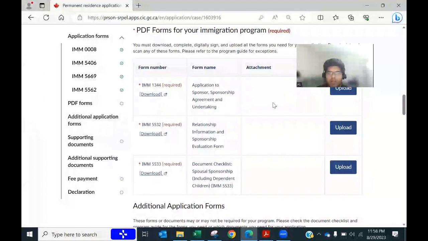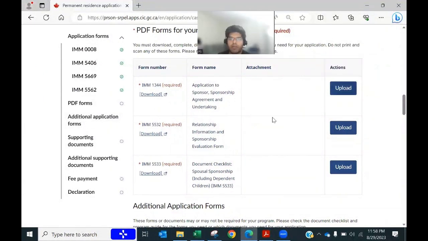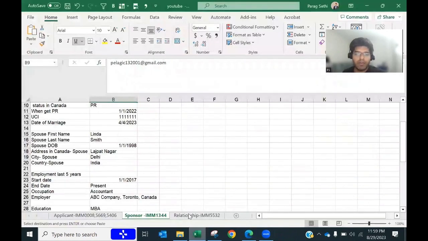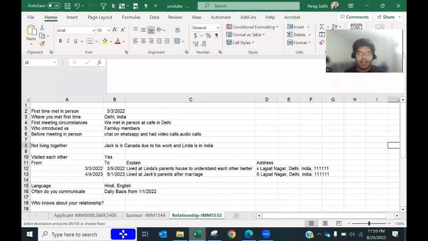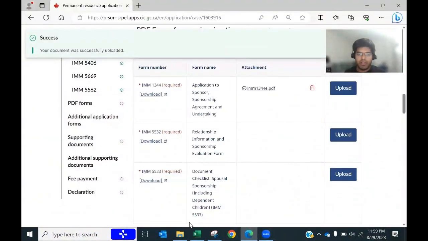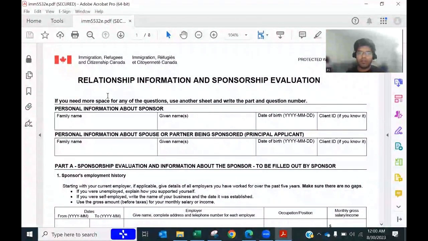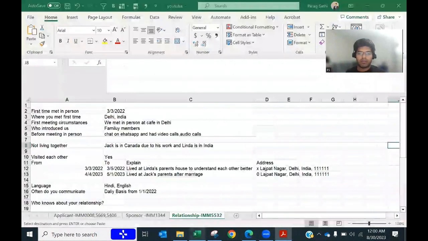Now we will go to our portal, and then we are here. We are going to click on upload. Now we are going to fill the form 5532. That is also an offline form. So we have all the information for this form in the relationship tab. And now let's start with the 5532 form. We download it. It's here. Now this is the relationship form. So let's start.